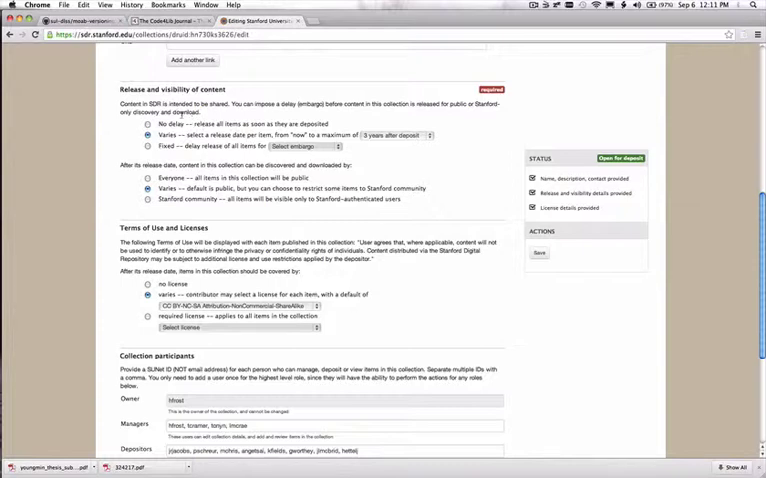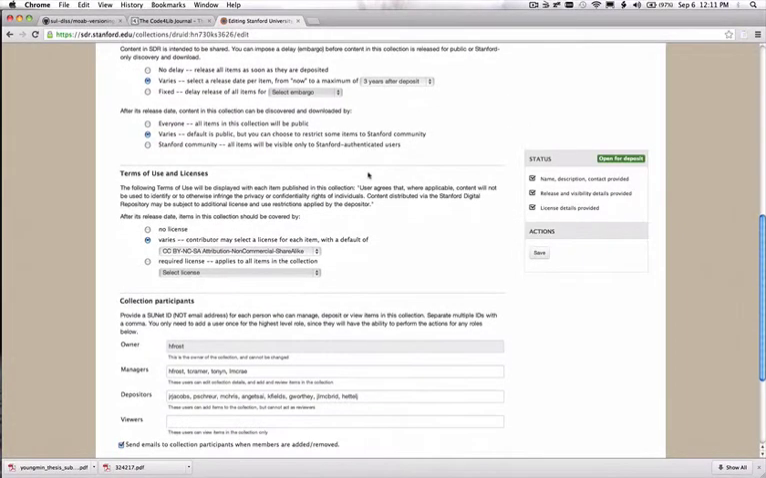Release refers to the ability to delay the release of content, in other words, apply an embargo. In this case, we've set it up so that an item depositor has the option to select an embargo up to 3 years after the time of deposit, but there are no other settings. It's just variable at the item level. Similarly, with respect to visibility, the depositor, in this case, has the option to restrict visibility to the Stanford community. They can do that at the item level, but the default will be public.